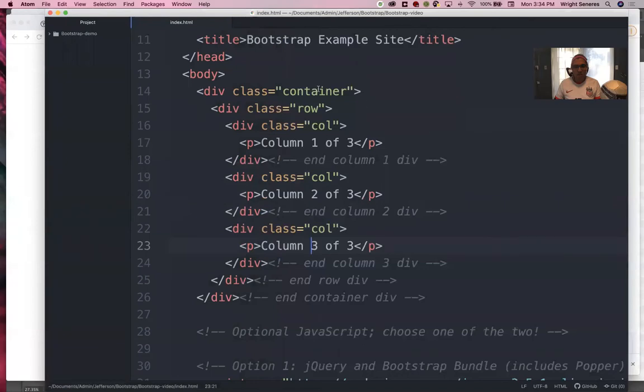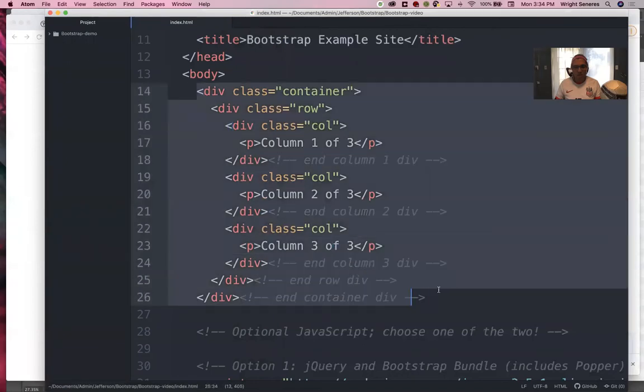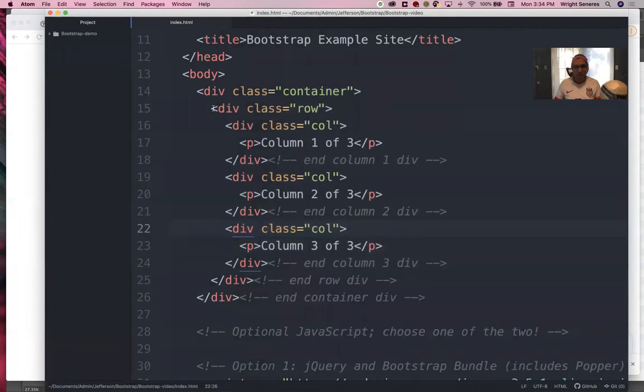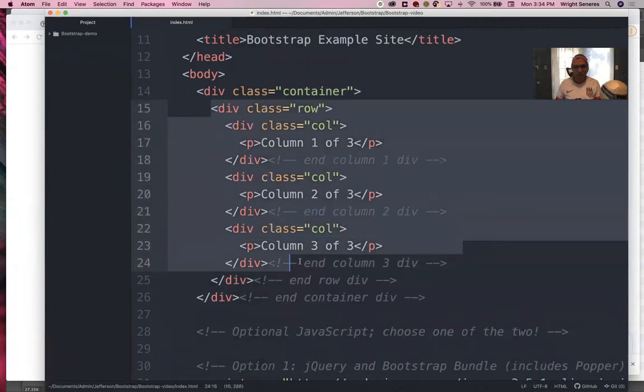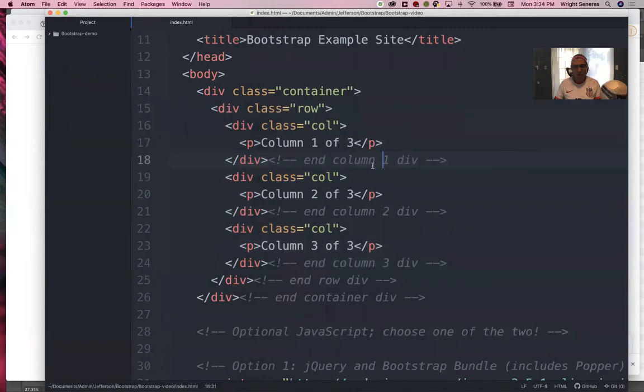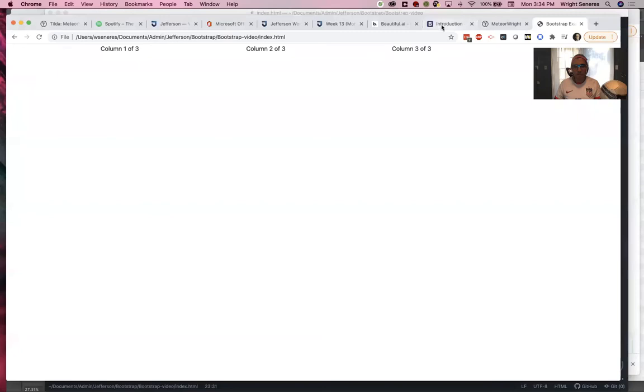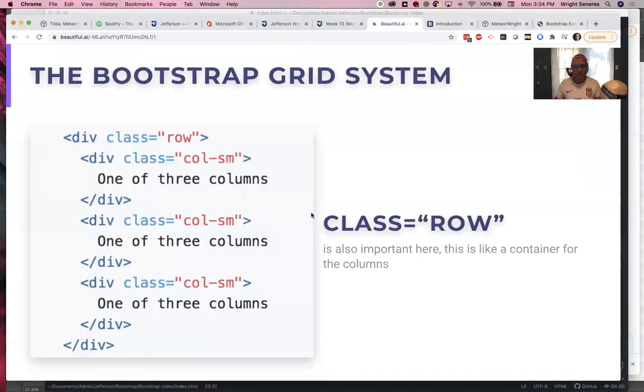Again, we've got a container, which is all of this. And then we've got inside that container 1 row. That's all of this. And then inside that row, we've got 3 columns, 1, 2, and 3. Column, container, row, column, 1, 2, and 3. So let's go back to our presentation here. So we've done this. Actually, I haven't done this small yet. We'll get to that.